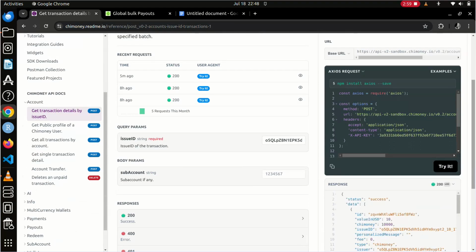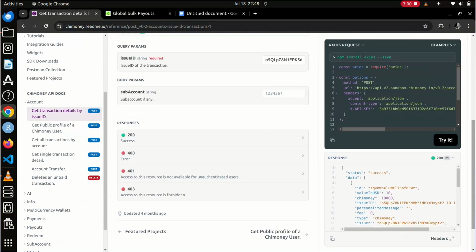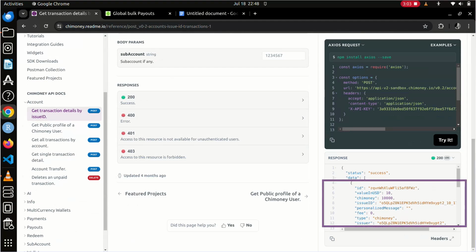So as you can see, the details are the same. You can see the value that we sent, the issue ID, the personalized message, although we didn't input one, the fee charged, type, issuer. So that concludes it for testing out the Get Transaction Details by Issue ID endpoint.